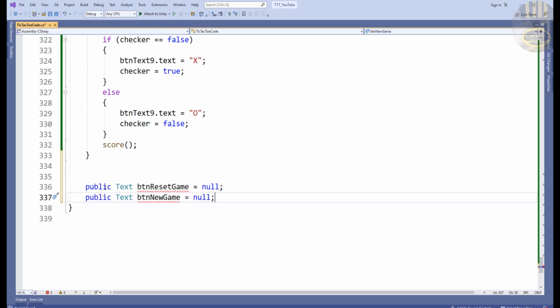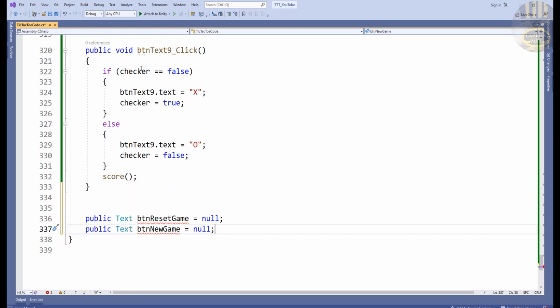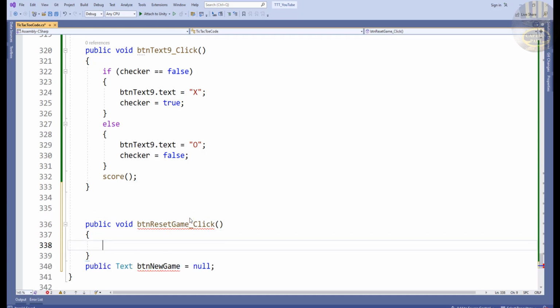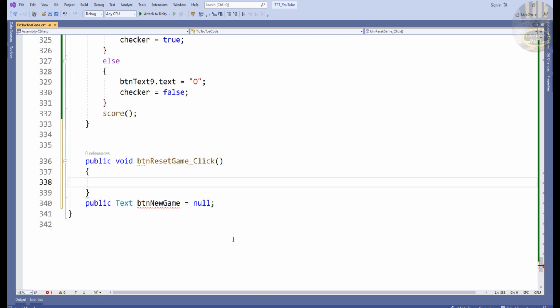There. So one is for reset, the other one is for new game. So change this one to void, and here enter an event for it. Underscore click. There we go. That's the first function, and the other one for new game.